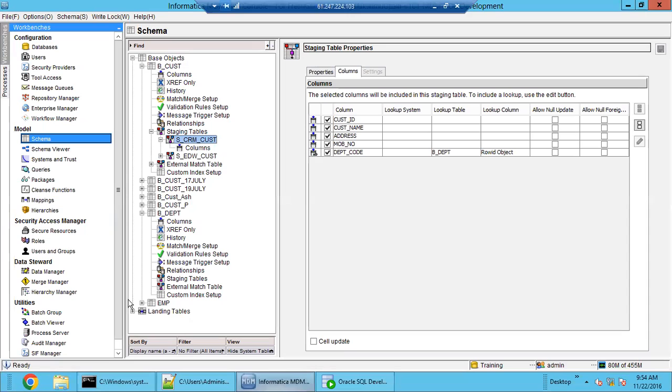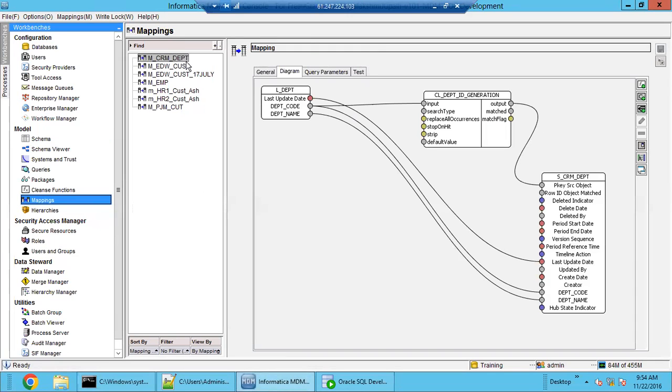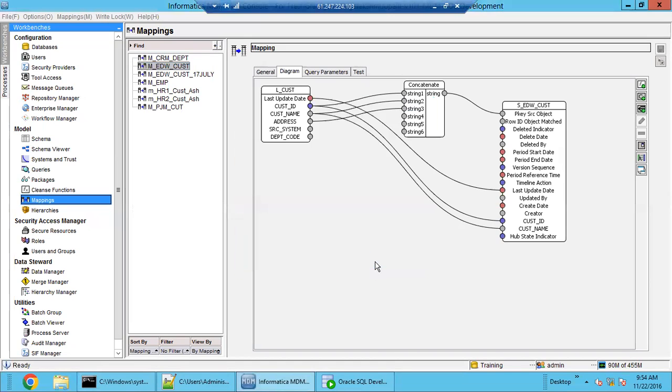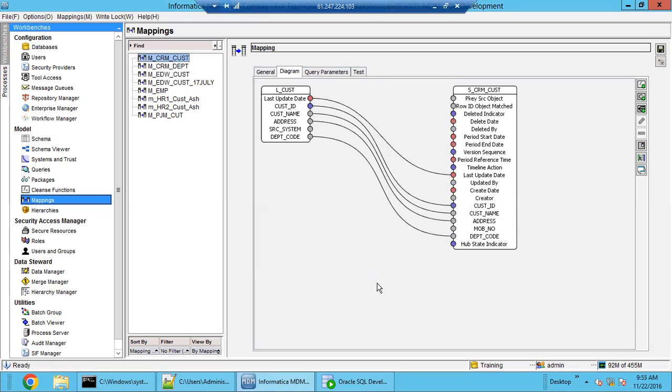Do we have a mapping for CRM or not? Let's see. CRM department, we don't have a mapping for CRM. Let me create one mapping for CRM. AIM underscore CRM underscore customers. And here we can take LCAST, and here we have to take CRM cast. Press OK. And let's do auto mapping. And here, let's pass this customer ID to PKSRC object for easy understanding.